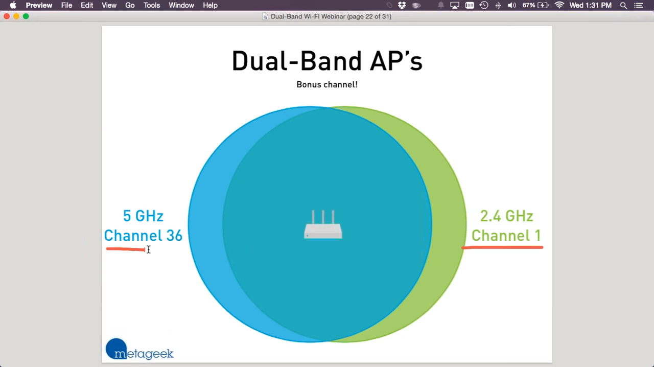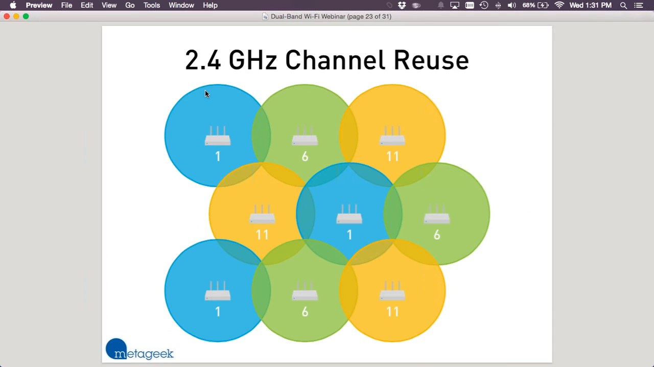Whereas the 5 gigahertz band performed really well because there was no adjacent channel interference and there were no hotspots in the 5 gigahertz band, and it performed much better because of that. A dual band access point gives you a bonus channel. You get 2 channels at the same time with 1 dual band access point.